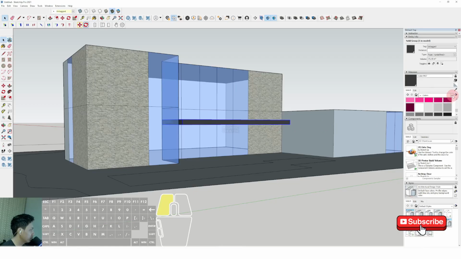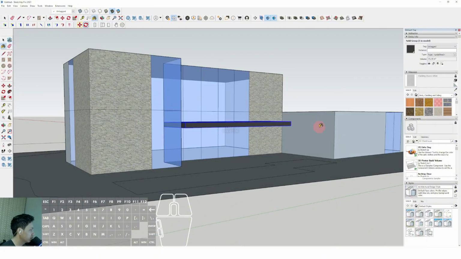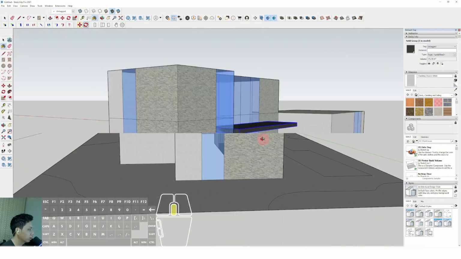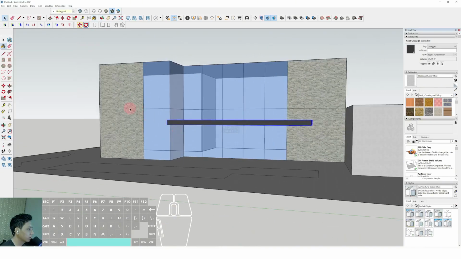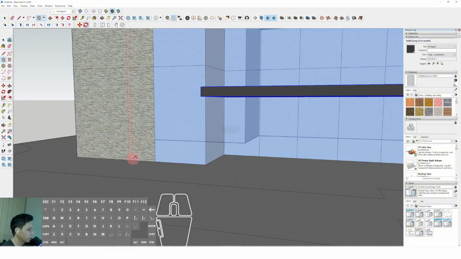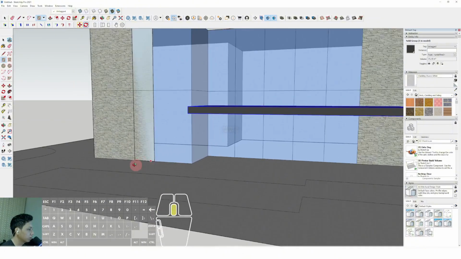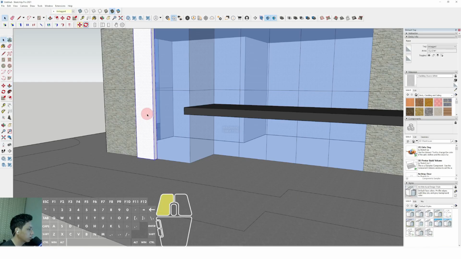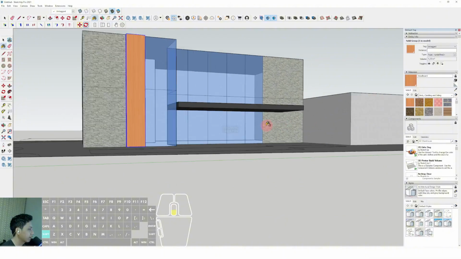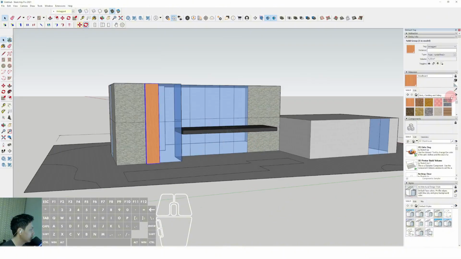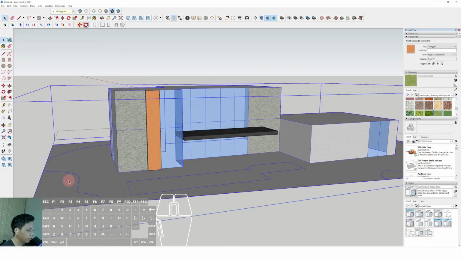Okay, and after that we can assign another concrete materials. We can use another texture, okay, like this. And we can also add more elements of the wood materials in some place. We can use this one. Okay, and now we can assign the materials for the landscaping.